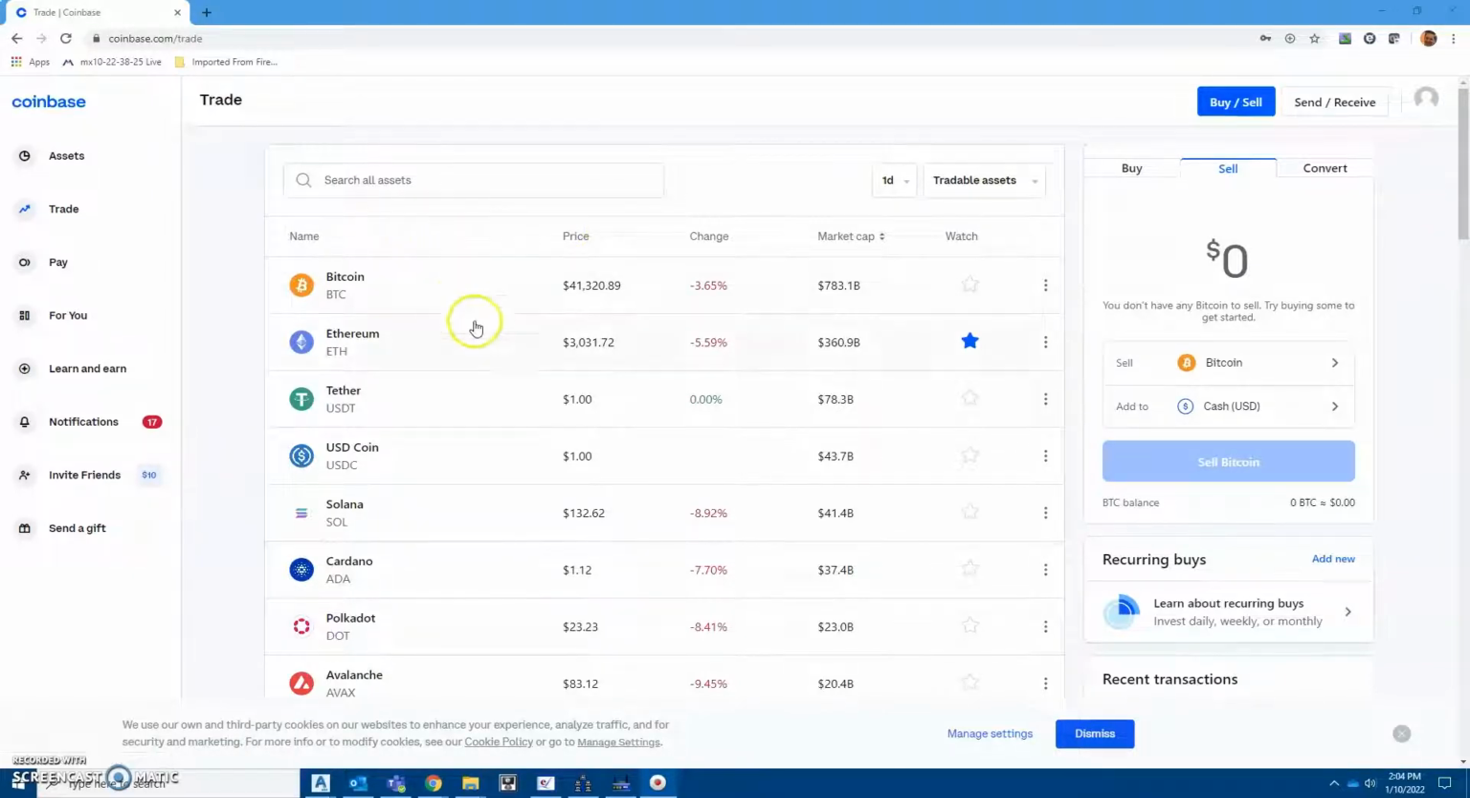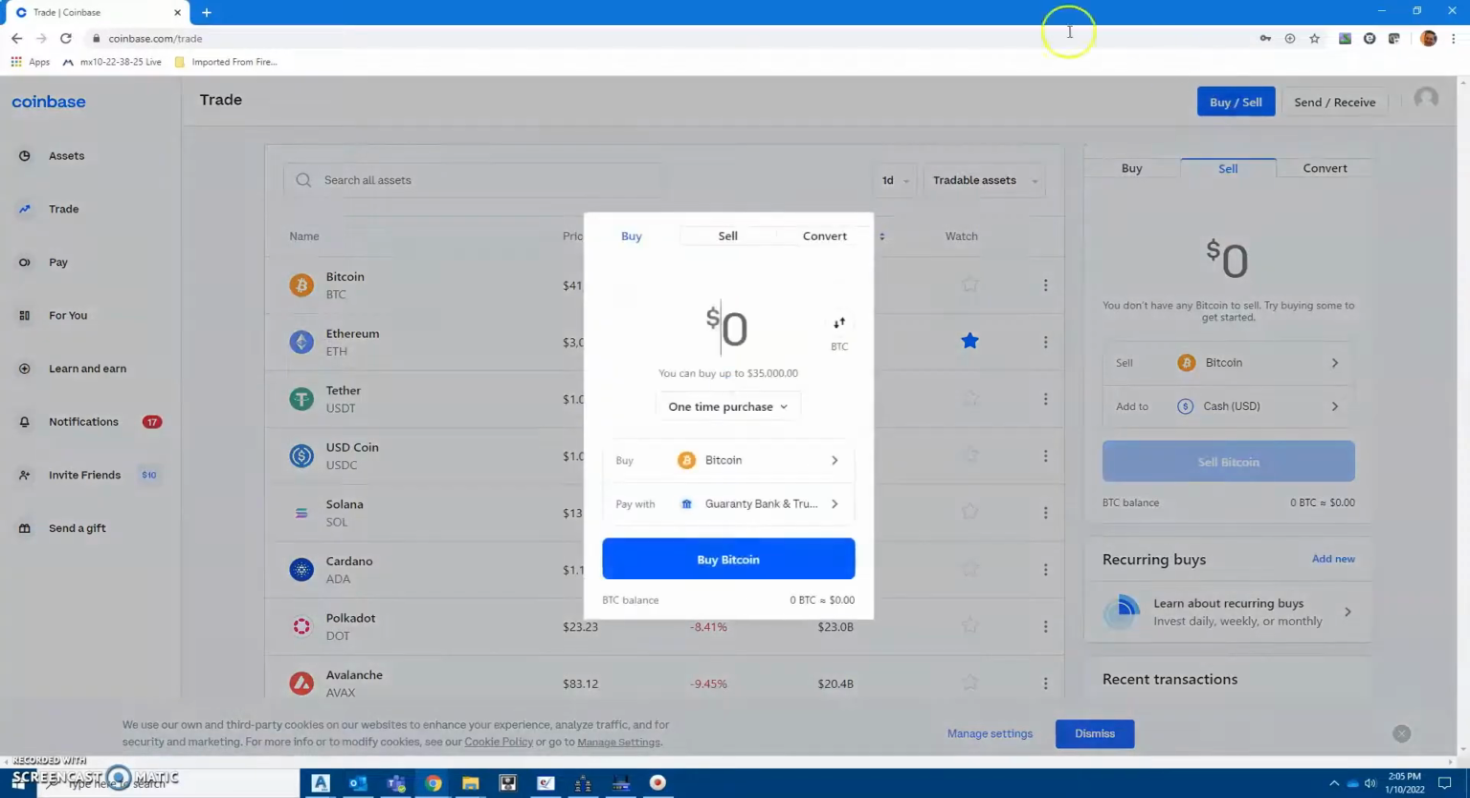And so here we are on the trade screen. So basically if you've already added all your accounts and you've verified your identity and you've put in everything, then you are basically ready to start buying and selling crypto, at least everything that's on the Coinbase exchange. So if you want to buy, just click on buy sell, and it's going to pop up right here, and it's going to ask you to buy, sell, or convert.